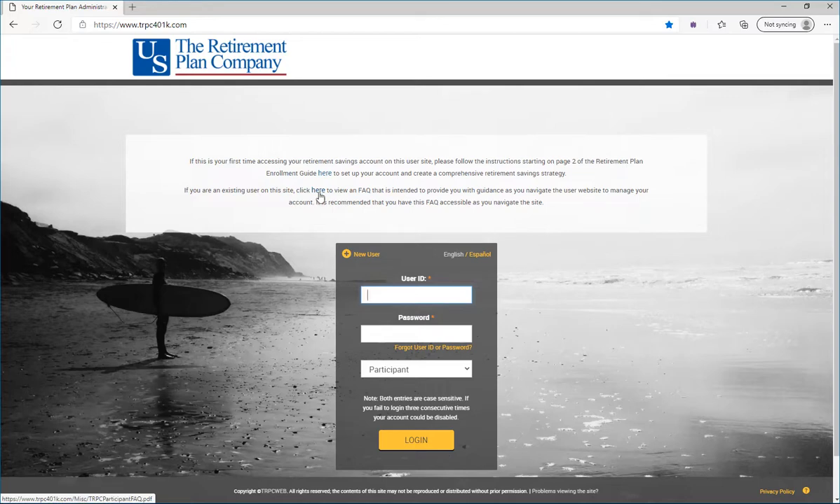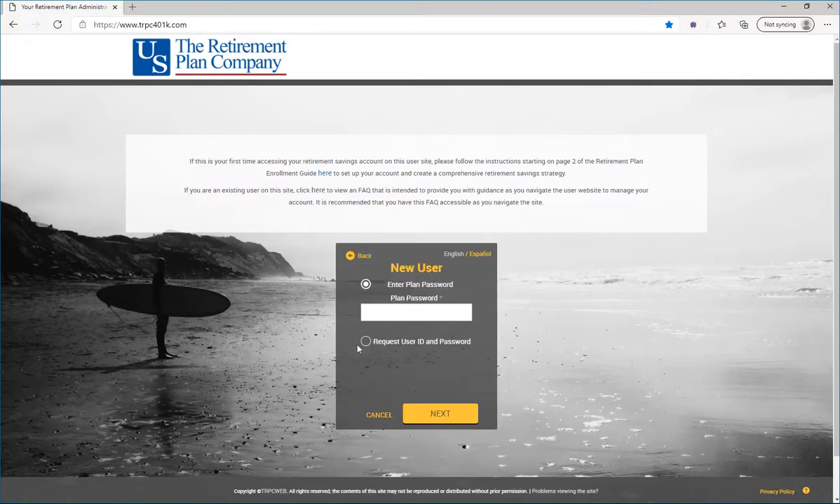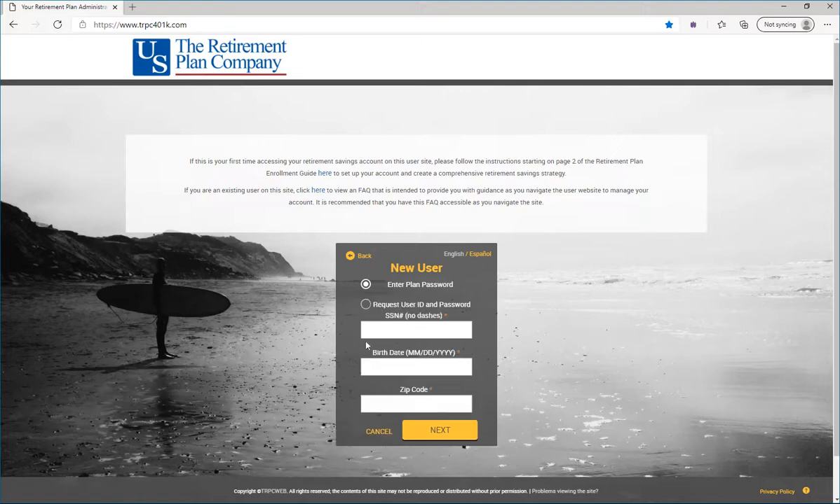If you're a first-time user, you will click on New User. In the New User screen, select Request User ID and Password. This screen will ask you to enter your social security number, date of birth, and zip code. Once entered, click Next.